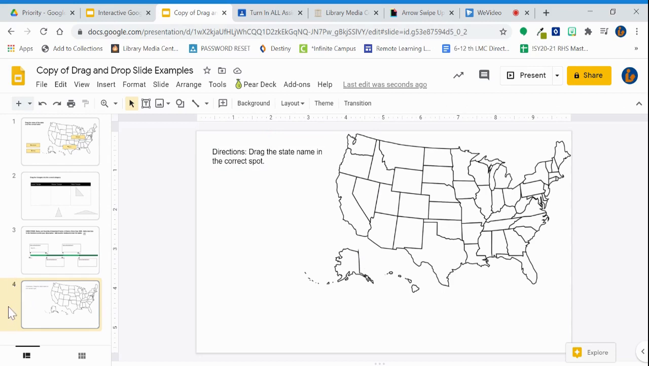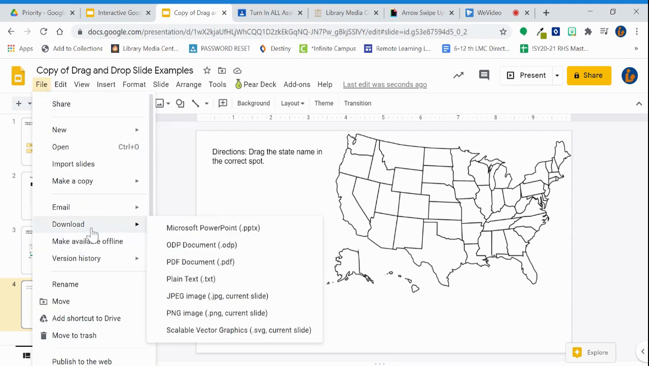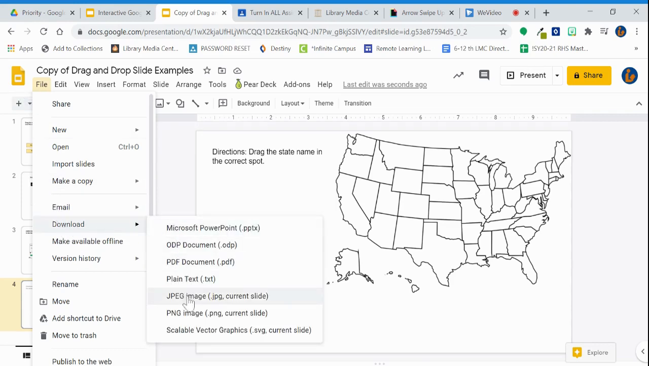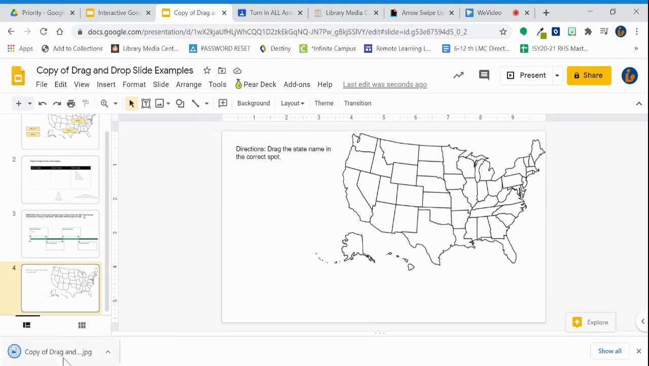So do you see along the left-hand side here that the 4th slide is highlighted? From there, we need to go File, Download. You're going to download it as a JPEG. So again, that's File, Download, Download as a JPEG, which is an image file. So now that image file is right here in my downloads. So now I can make my drag and drop slide.